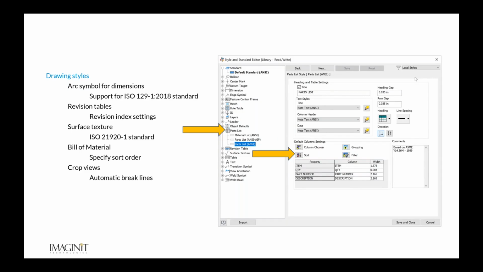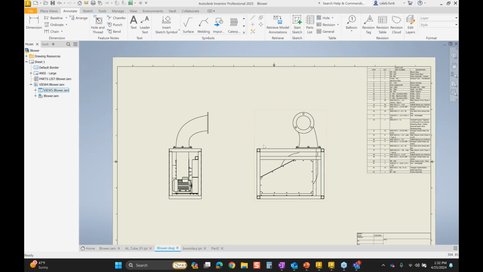All right, so I have a drawing set up here. This is just the little blower I was working with. And I went ahead and put in a bill of material. I shouldn't say bill of material. I put in a parts list. Parts list is always a representation of our bill of material. So I've got that in place. And what I'm going to do is put in some text.